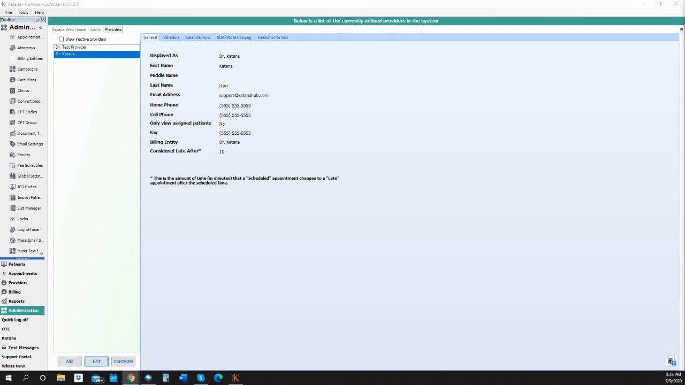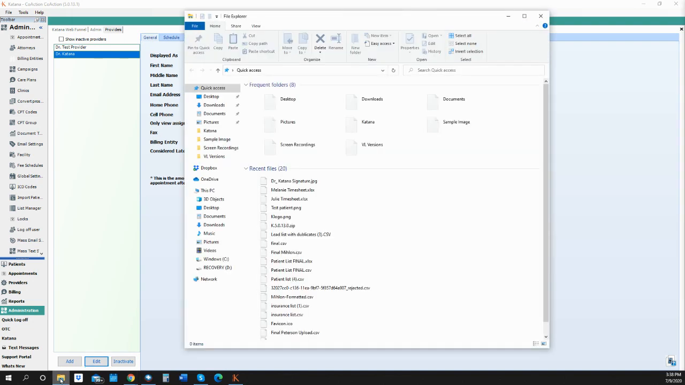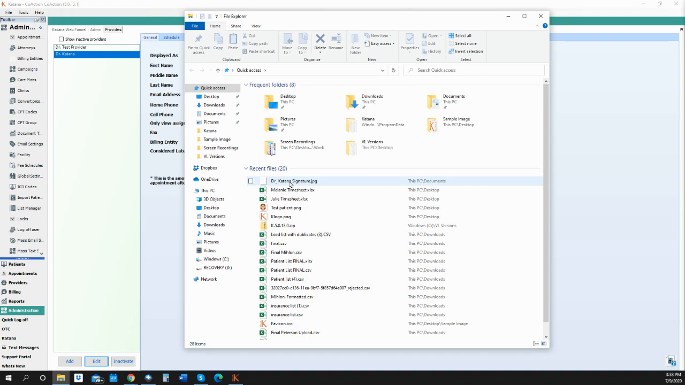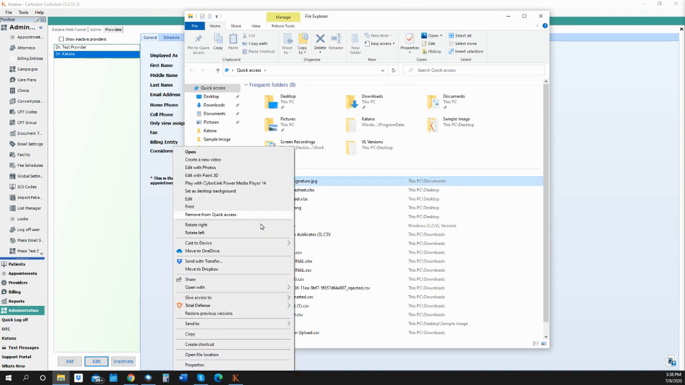The next thing I would like to address is how to import your provider signature. To do this, you will sign your name to a white blank piece of paper, scan it into your computer, and have the document saved. Once the document is saved, you will find the specific document housing your signature, right-click it, and select Open with Paint.